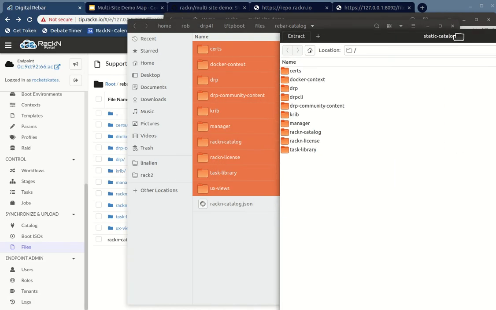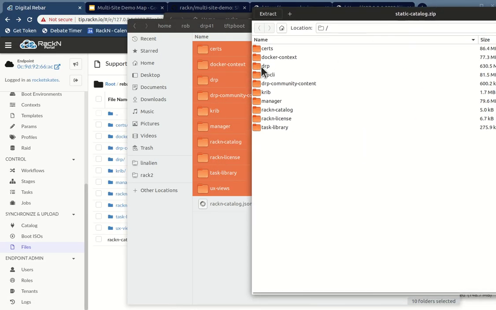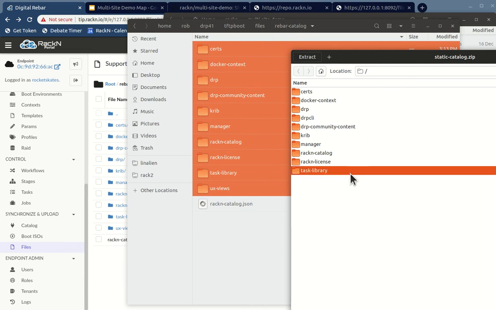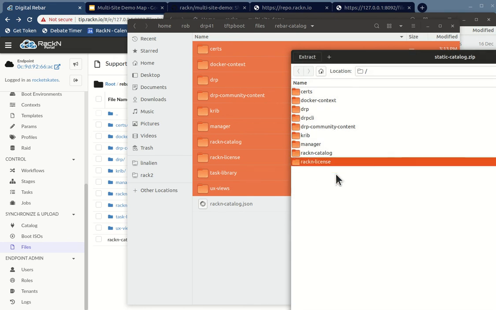So one of the things that's worth doing here is I want to compare certs, Docker context, DRP, community catalog, crib, manager, RackN catalog, which we're overriding, so that's fine. But I'll probably want to take out RackN license. I want to take that out. So I don't want these things in the zip file. Definitely don't want them in the zip file. And the task manager. So over here, let's go ahead and take this out. So test library, I'm removing from the zip. And RackN license, I don't want in the zip.